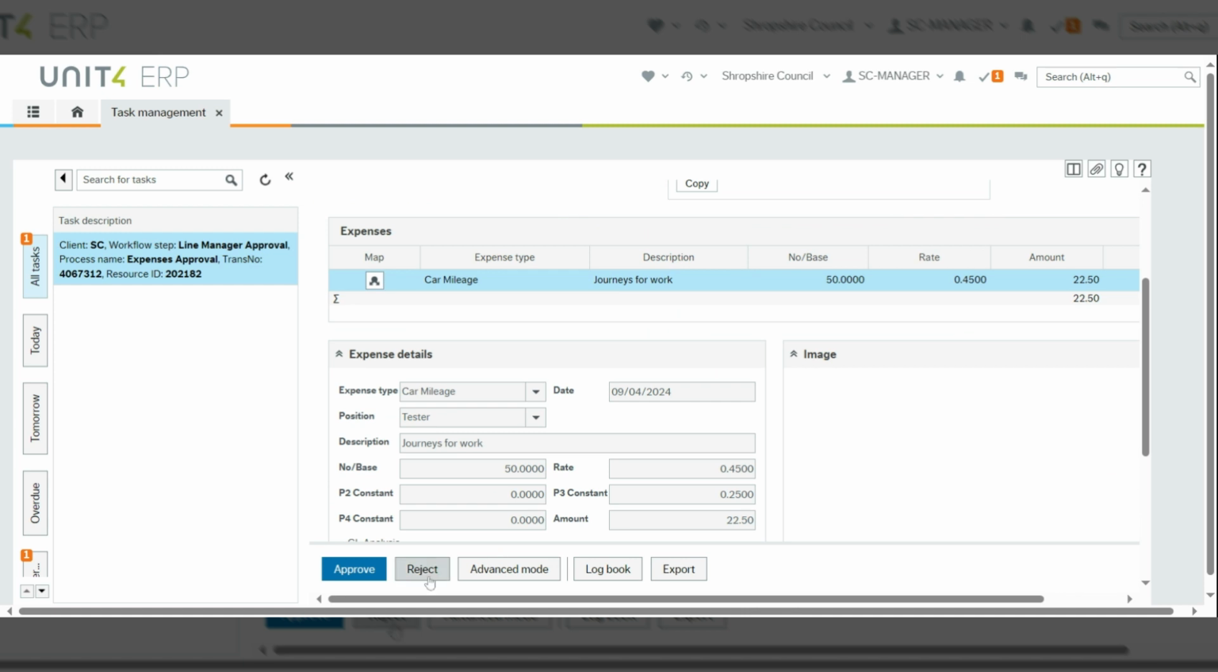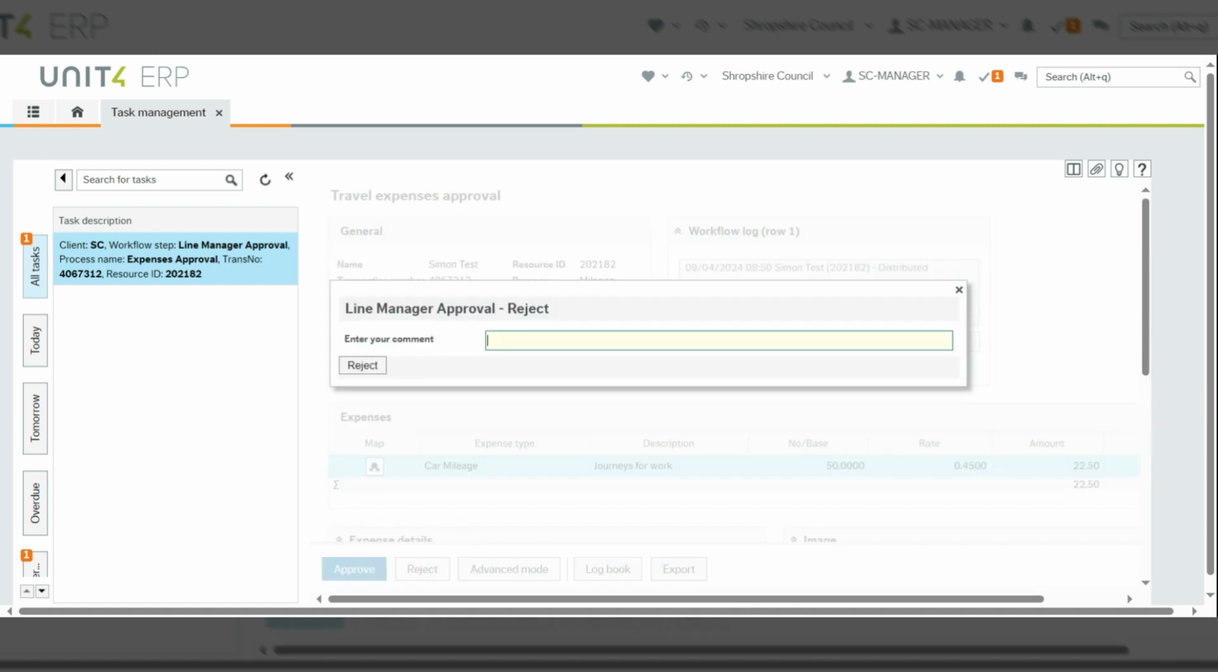So click reject, and then you enter a comment. So you would, let's say, incorrect purpose, description needs more detail, and no receipt attached. Then this will workflow back to your employee for them to either make amendments, attach the receipt, send back to you, or to cancel the claim.